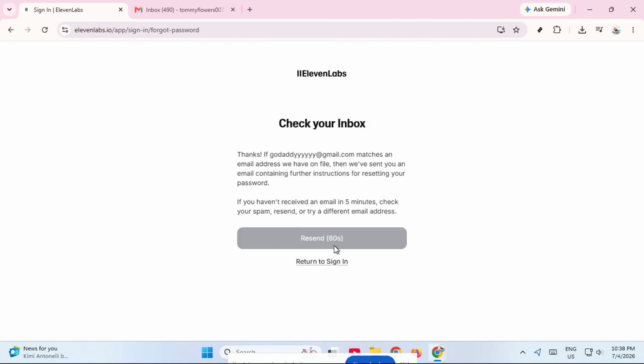Open your email inbox and look for a message from ElevenLabs. If you don't see it right away, don't worry. Check your spam folder, junk folder, or promotions tab, because sometimes reset emails can end up there by mistake. Once you find the email, open it and click the password reset link inside.